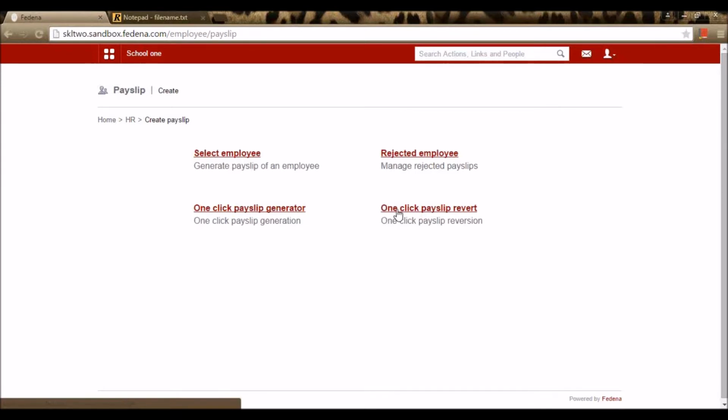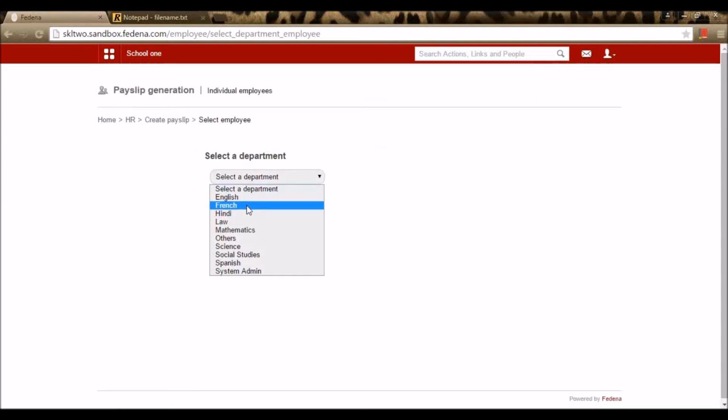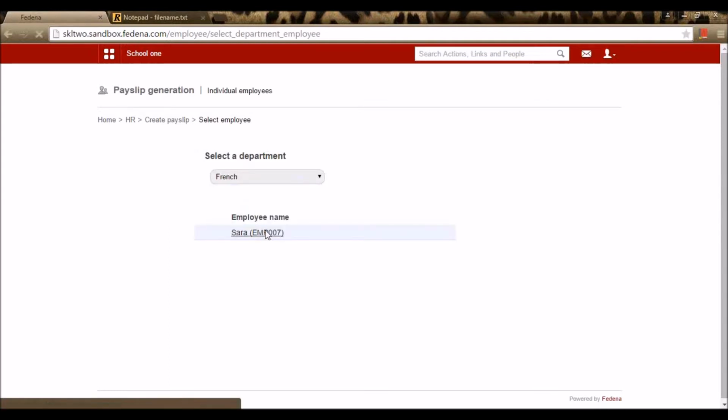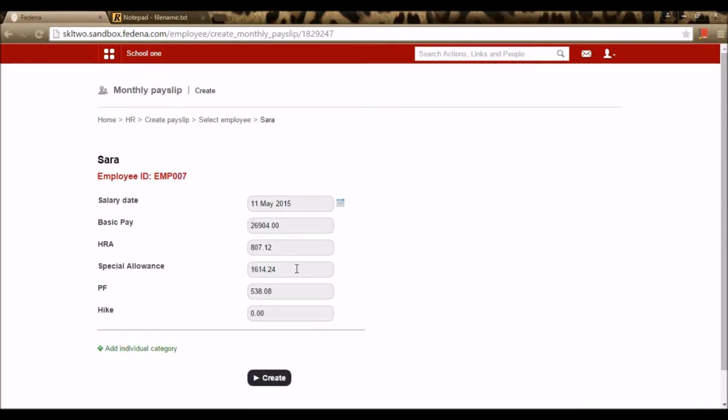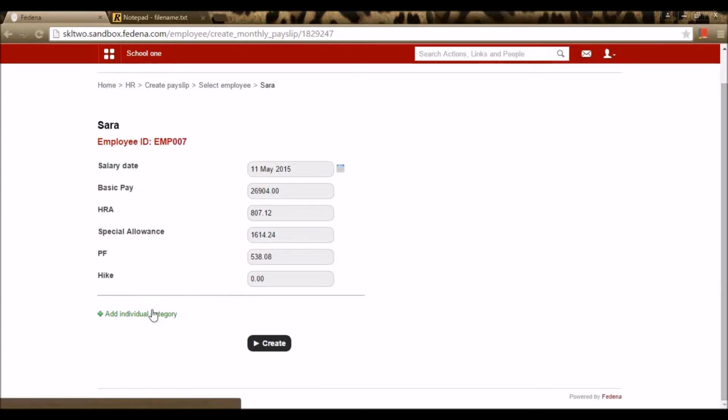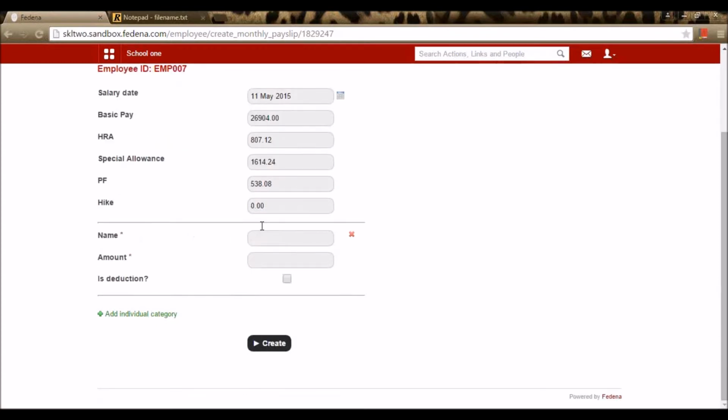Similarly, a one-click payslip revert option is also available. In case I want to do it individually for an employee, or if I want to make a few changes and individually create for certain employees, I can go for this option, select employee, select a particular department, say French, and I can change the salary date and I can change any of the details right here. I can even go for add individual category where I can give a name and an amount, make it a deduction or an earning if required.